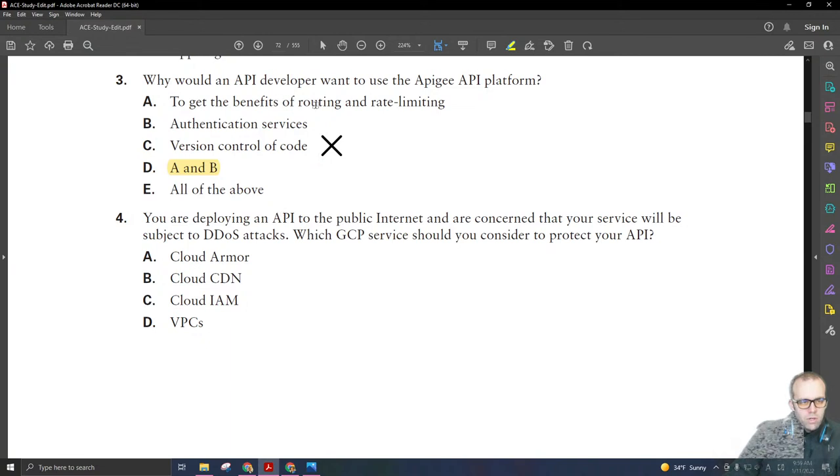The benefits of routing and, oh, authentication. You're deploying an API to the public internet. Your service will be subject to DDoS attacks. Denial. Oh, armor. I'm spacing out here. Armor.